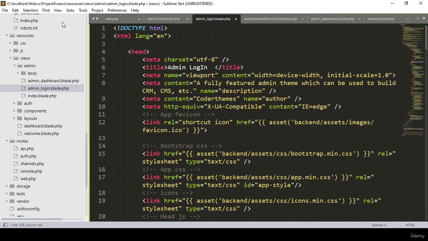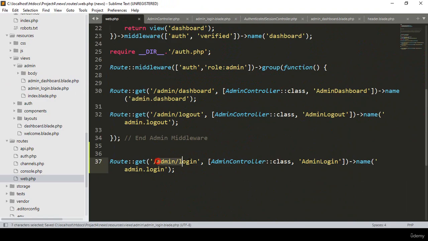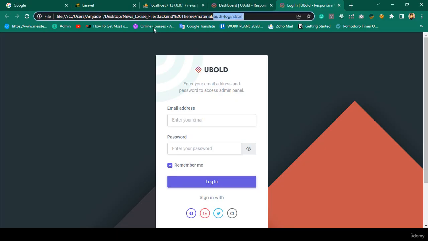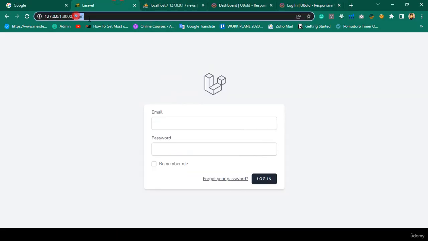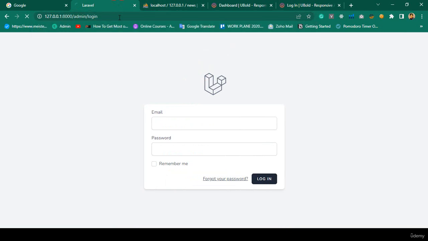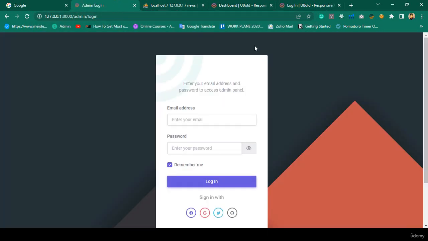Now let's check this out. If you click save all, and now I want to hit our URL. Our URL will be admin logging. Now I want to go to our project, and into the project area I want to press admin logging. Click enter. Perfect. You can see it's now successfully loaded our theme.